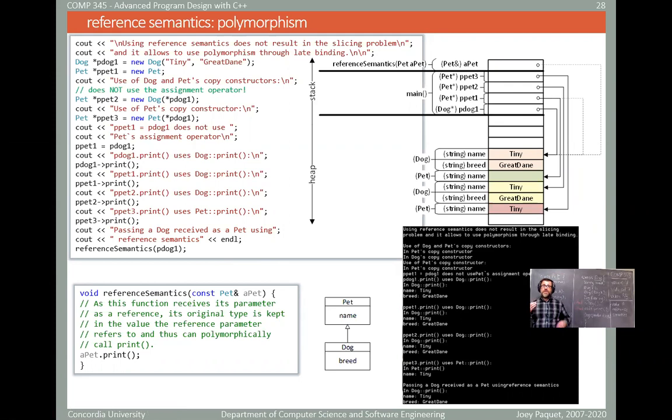Okay. So what is important to understand here is that when you use reference semantics, the type that is being used to determine which of your virtual functions is going to be called is the type that is actually pointed to by the pointer. Or basically, it's going to use the most specific type of the two. It's going to use the type of what is being pointed to by the pointer.